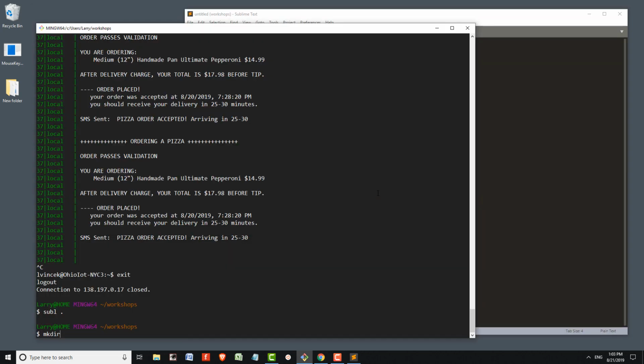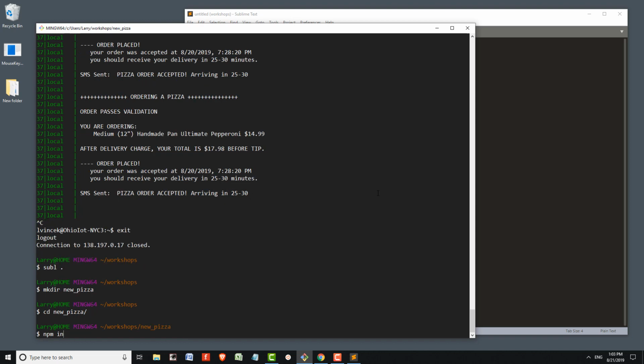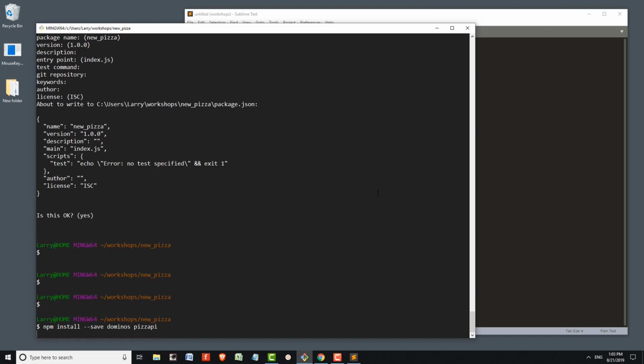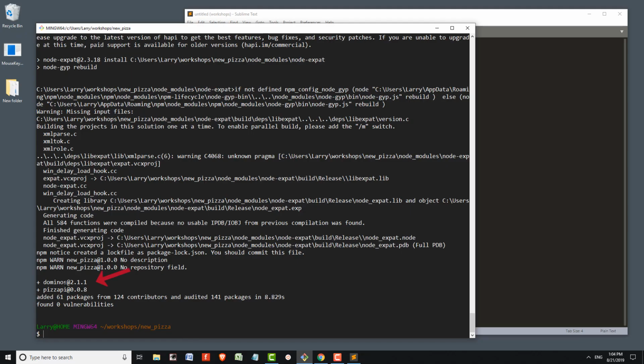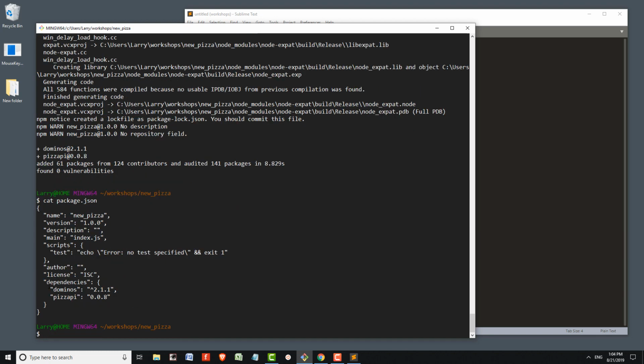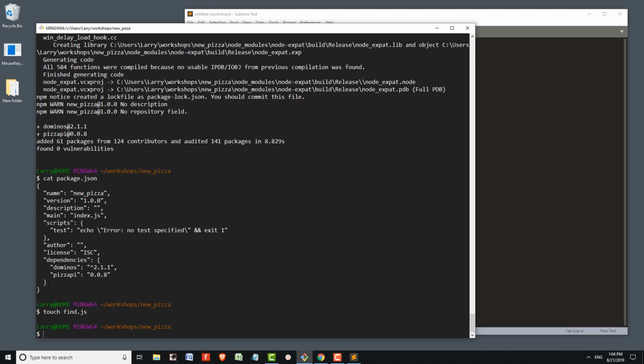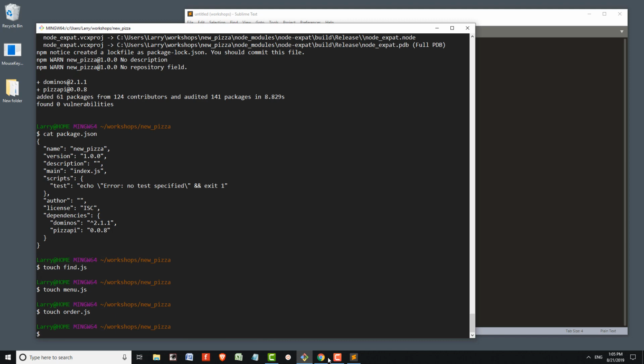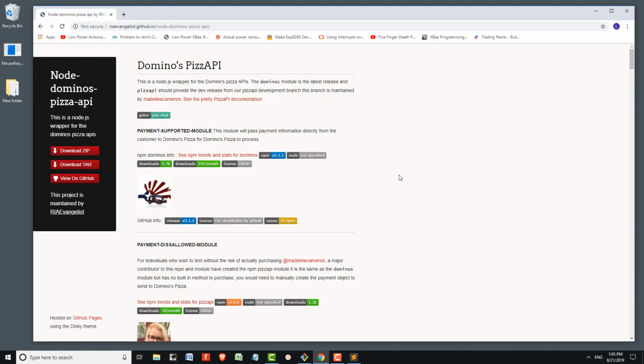So I'm going to make a new folder, initialize it, and then I'm going to install both the Dominos library and the PIZZAPI library. We now have both of our dependencies installed and we can get started. I'm going to suggest we need 3 files. One is to find the stores in our area. Another is to search the menu. And another is to actually place the order.